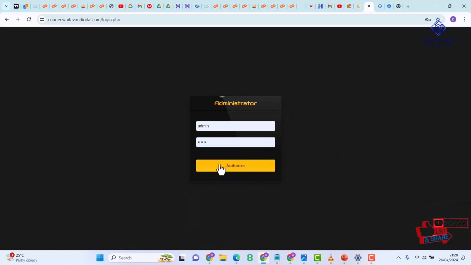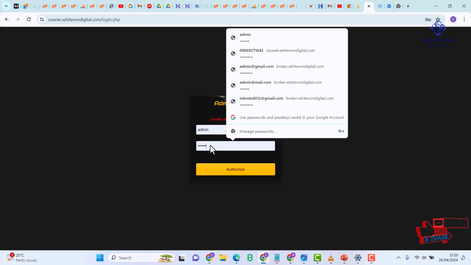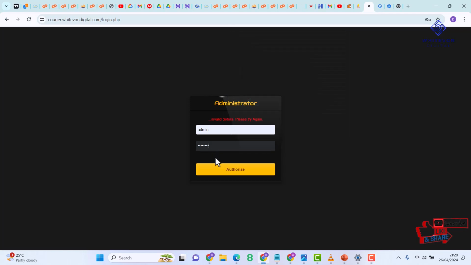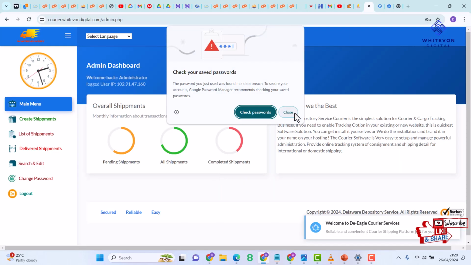So here I have admin and then password and then authorize. I'm just going to click on authorize, and then it says invalid details. I'm just going to put my complete password, which is 1234567 and then I'm going to click on authorize, guys. And then guys, here we are on the admin dashboard.